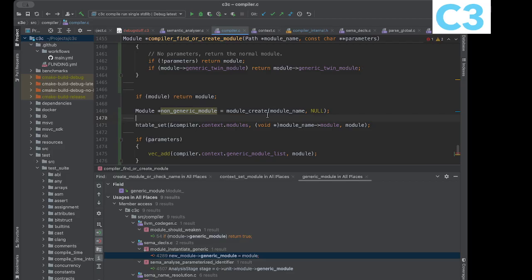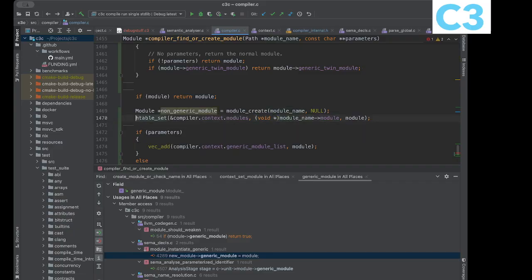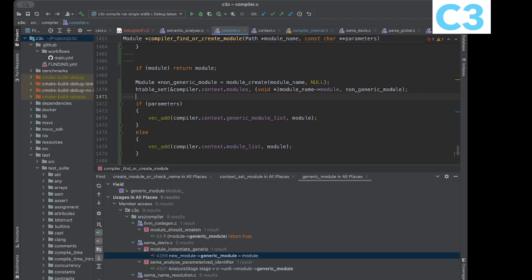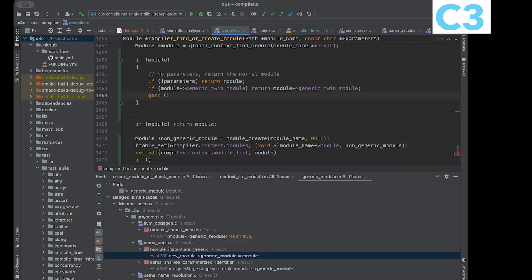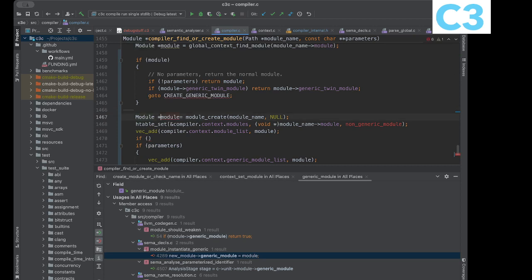But okay, so now we're going to set the name here for this module, set the module to that, the non-generic module. Right, and then if there are no parameters, this one's going to get added here, and otherwise we go to create generic module, something like that. Now this one should be the module. I didn't think straight. Right, so okay, so oops. If we are done, we set that, and we set that to the module.